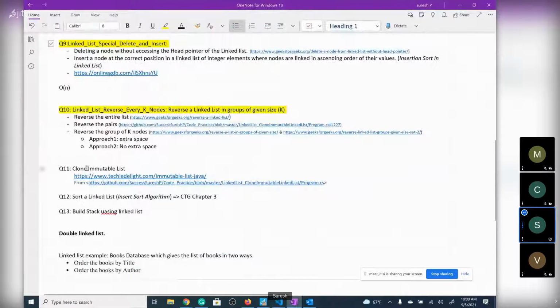Cool. Next week we'll look at cloning of a linked list and other things. Very interesting algorithm. I like this. So let's see. Cool. Okay.